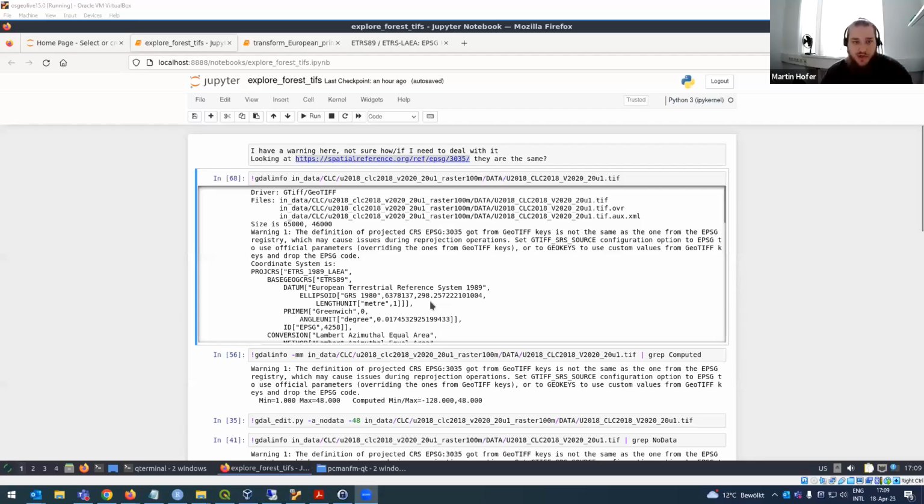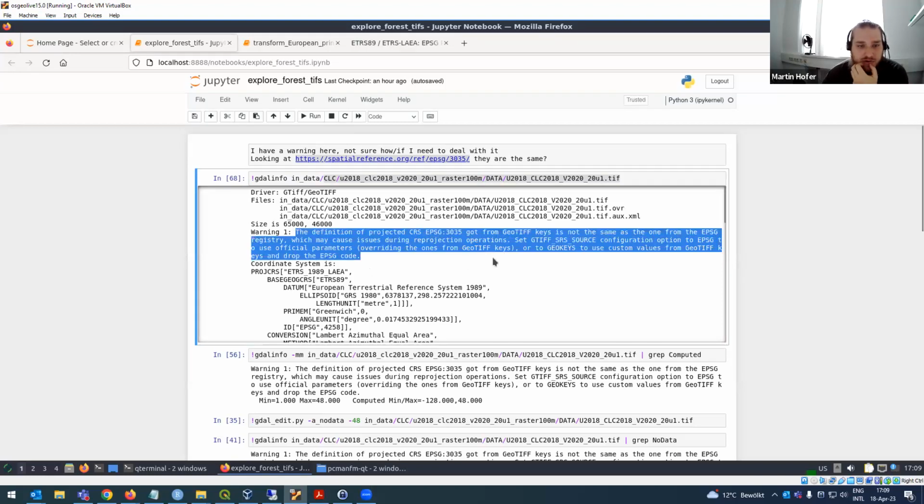Oh, well, thank you. And then I think for that one I should share the screen. I think it's not a huge issue, but I would rather double check. So I have this TIFF here, and it also has some auxiliary files with more information. And then I get this warning telling me that they don't quite agree with each other. This one here, the definition of the projected CRS 3035 is not the same as in the EPSG registry.